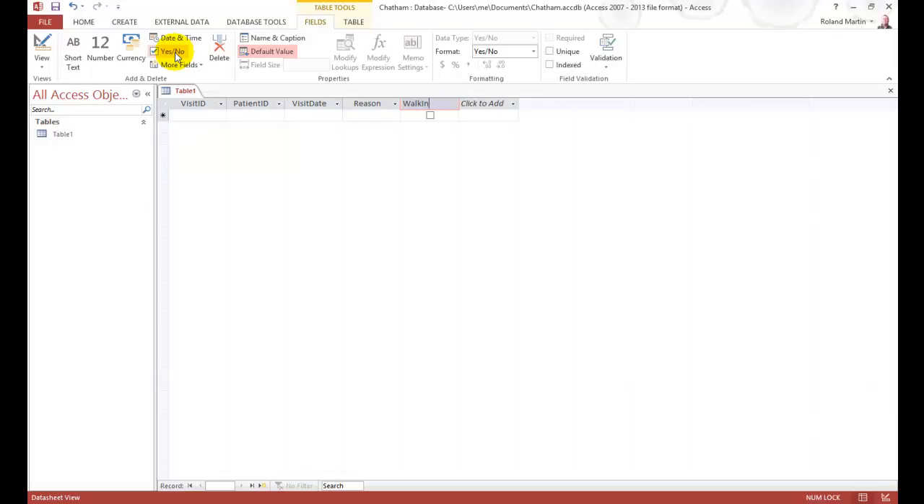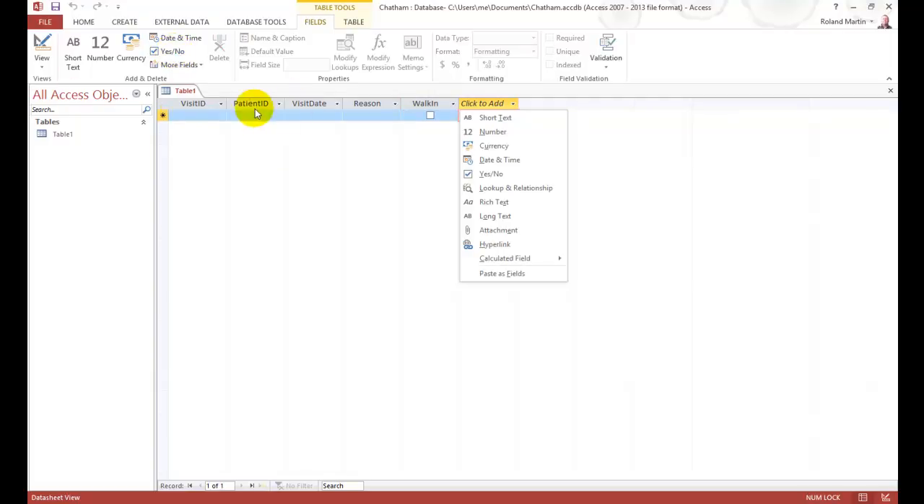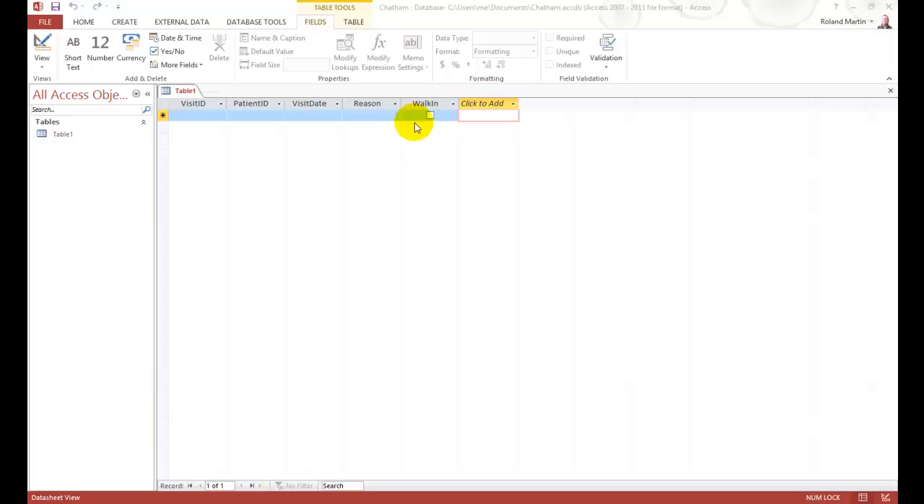And you see that that replaces the field name Field1. Go ahead and hit enter, and now you've got the first 5 fields for your first table completed. You'll notice here, since we selected the yes/no data type, that we have the checkbox available that we can click on or uncheck in case we have a visitor or customer who is a walk-in. We can make a selection using our mouse or spacebar.